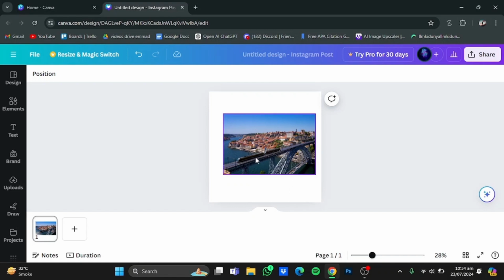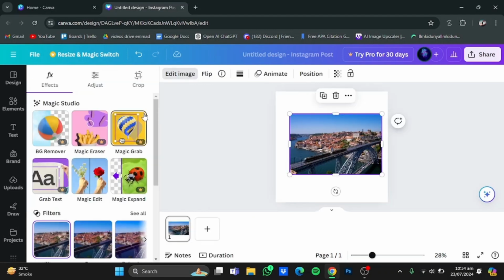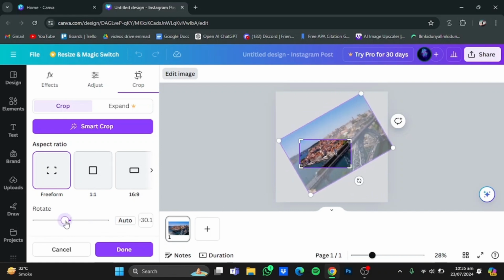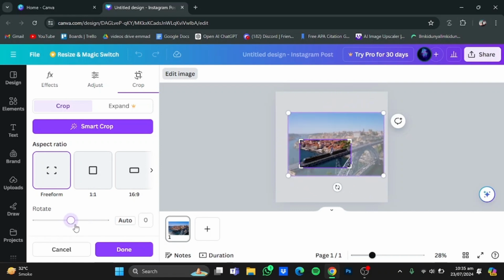Now after you uploaded your picture, click on the picture and in here click on edit image. And in here go to this crop section and in here select the area that you want to crop. I just want this train part, so I'm just gonna adjust it. Now you can also rotate the picture so that you get a better shot. Just adjust the slider and the picture will rotate.